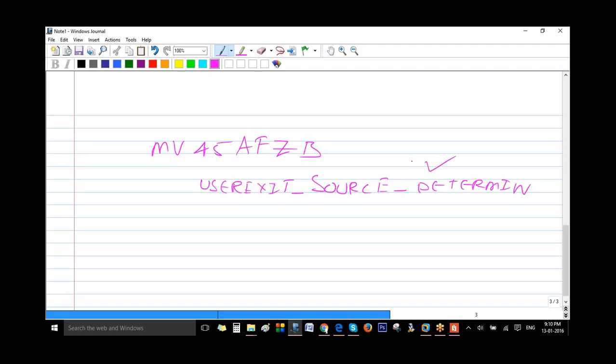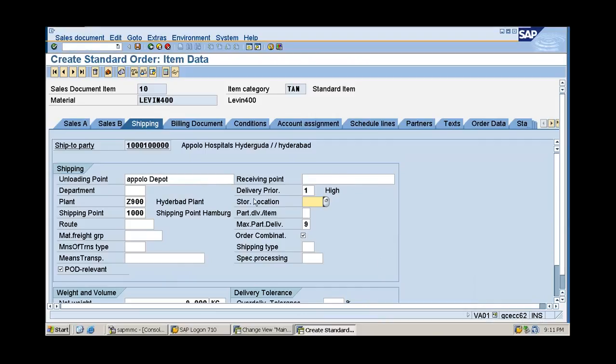User exit. This and all is new to me. Again, we lost Praveen's voice, I think. No, many people don't know this actually, and this is a very important question. It's a very simple question, but many people don't know and confuse between the storage location and shipping point.